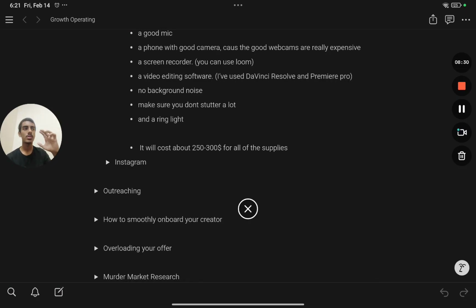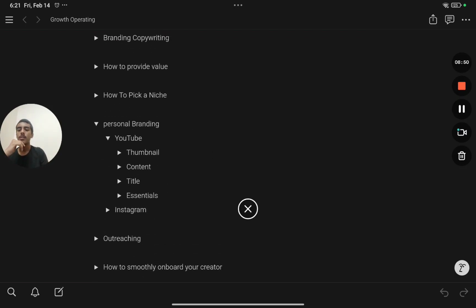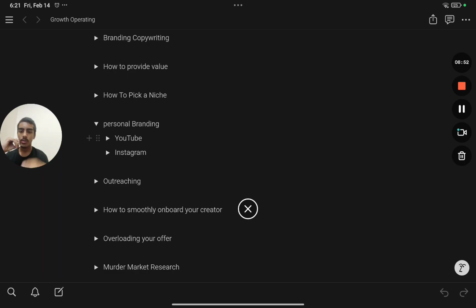Buy one of those umbrella thingies from Amazon. It's going to cost you about $20 to $30 for the umbrella, and then about $20 for the light itself. So all in all, it's going to cost about $250 to $300. So let's move on ahead to the Instagram part of it.